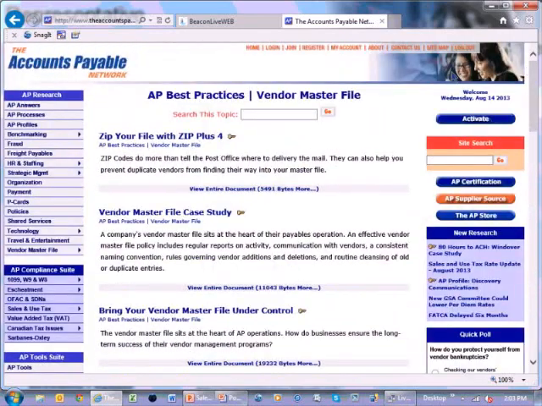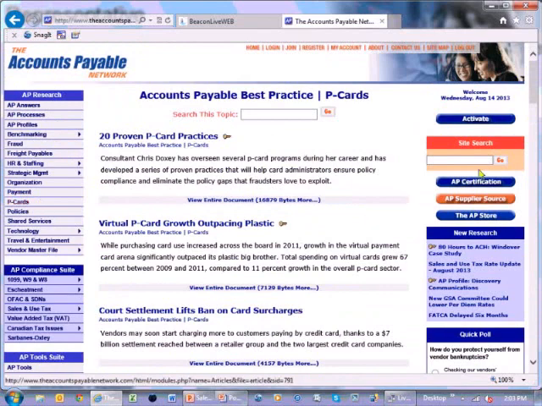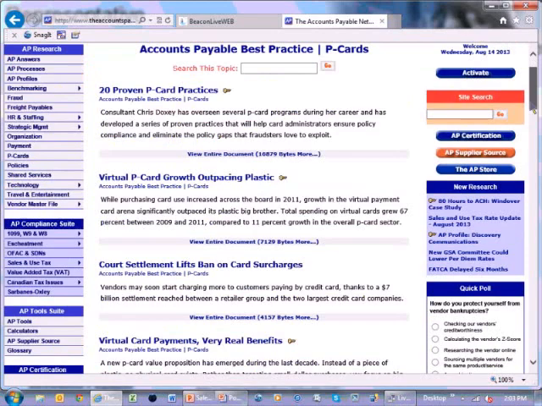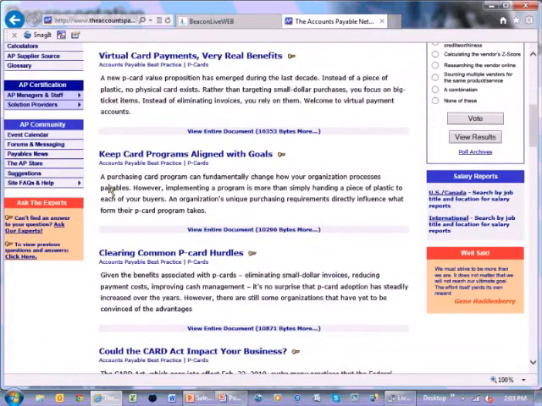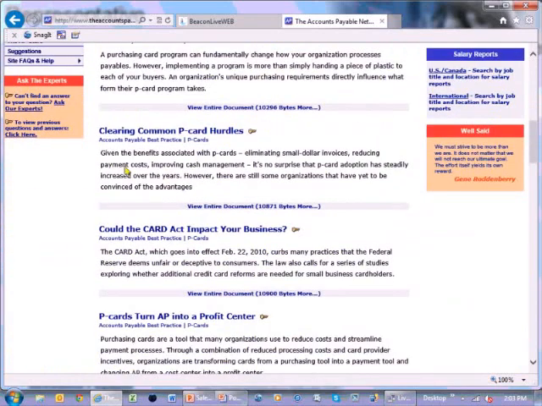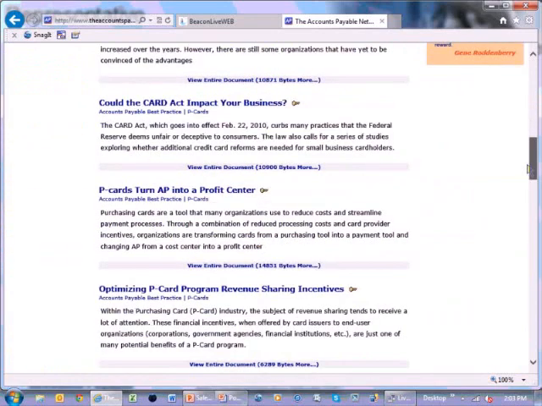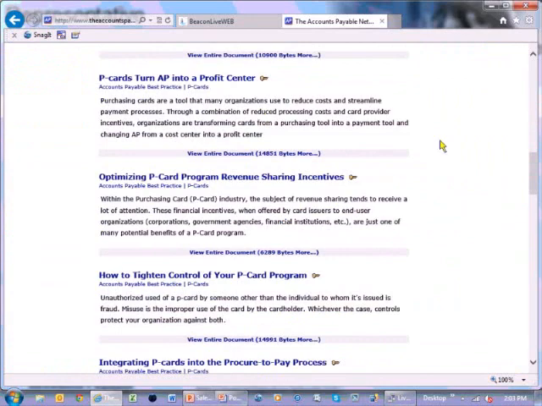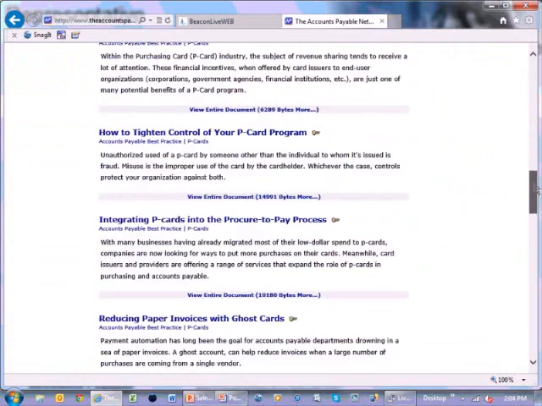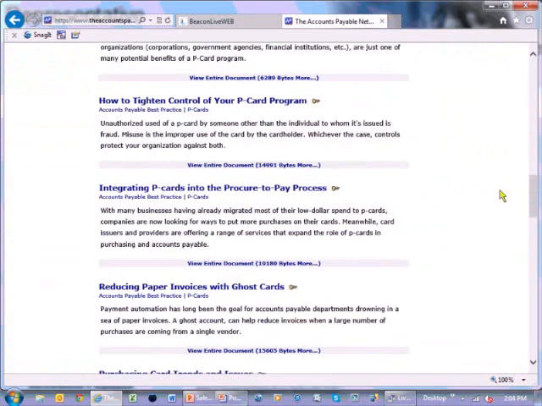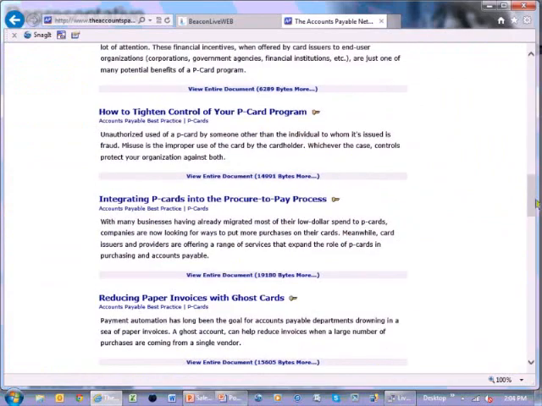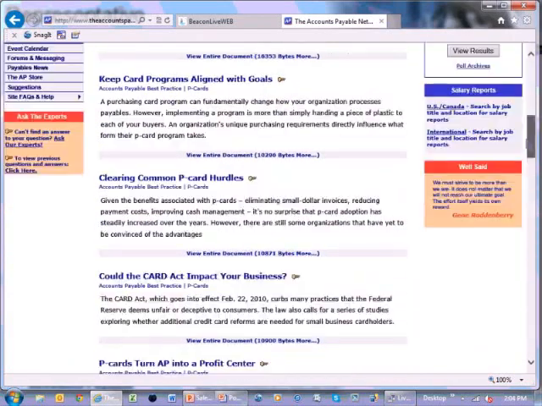If you're looking to streamline or get the most out of your P-card program, TAPN can help you there too. Beginning at the top, 20 proven P-card practices. Further down, keep card programs aligned with goals is a great article. Clearing common P-card hurdles. How P-cards turn AP into a profit center. How to tighten control of your P-card program, and many others here to help you.